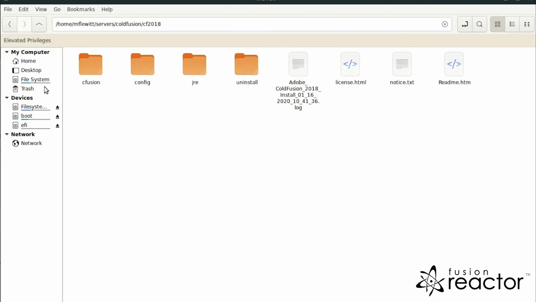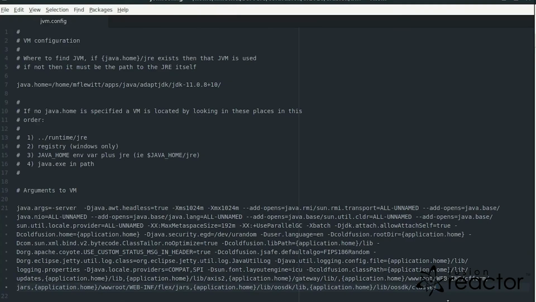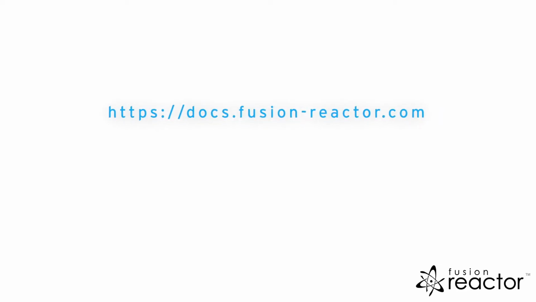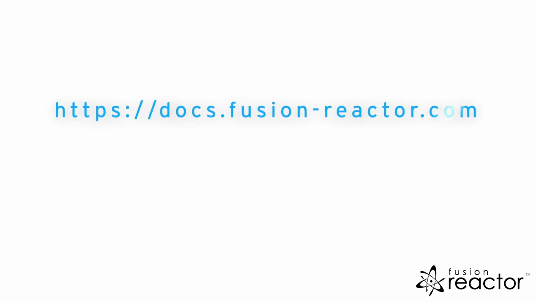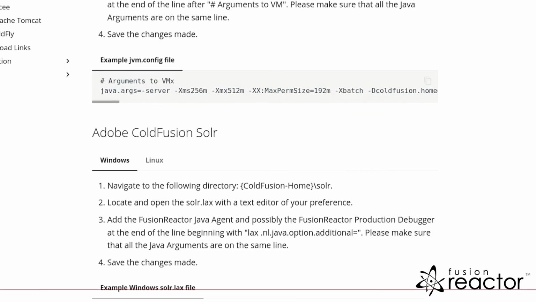The arguments required are the Java agent and agent path, which we copy from the docs and place at the end of the JVM arguments block. In the docs are specific examples of installing in ColdFusion and other servers such as Lucee, Tomcat, and WildFly if you require more detail on the JVM configuration.